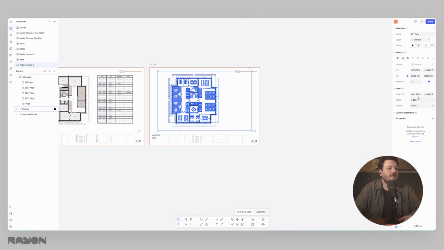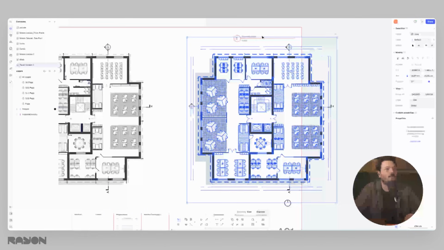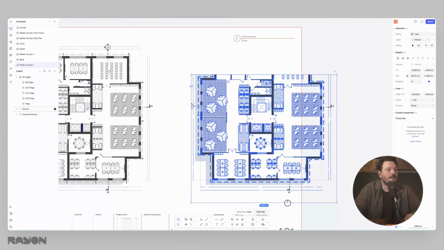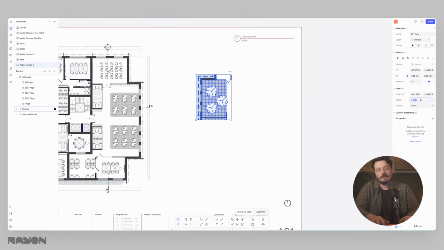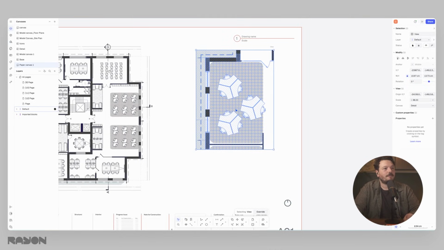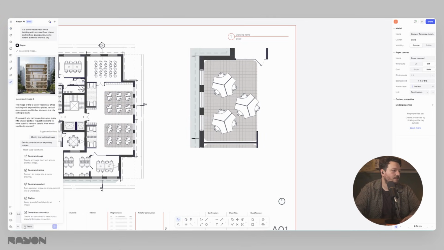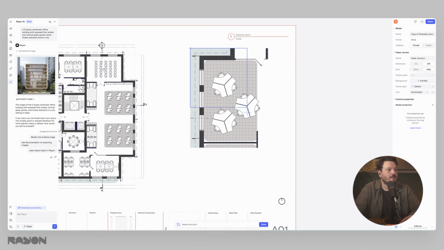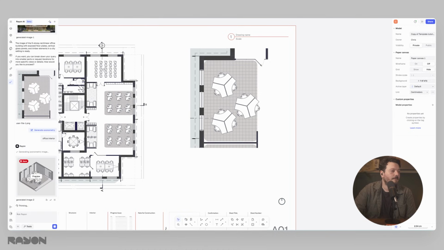So again, I can set the scale, and I could even start looking at one of the areas in detail, for example. So these meeting tables, for example, and I could scale that drawing up, and I could even use our friendly AI tool to say generate an exo, take a screenshot, and say office interior. There we go.